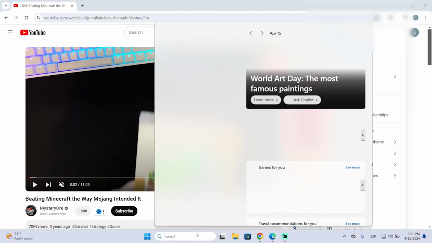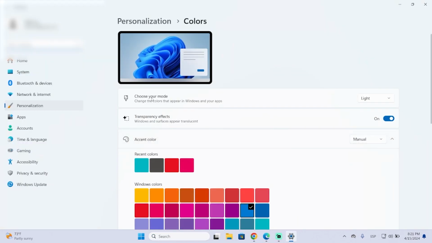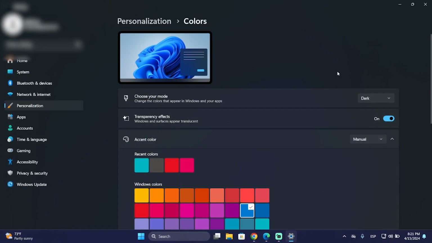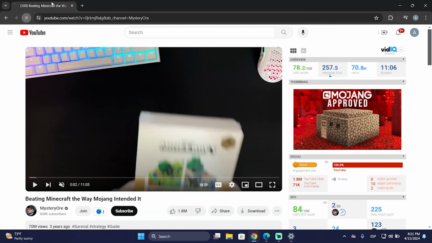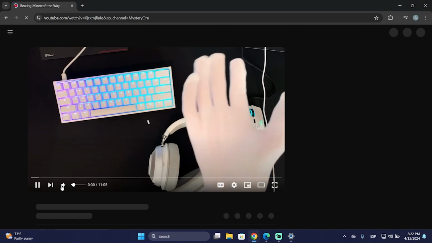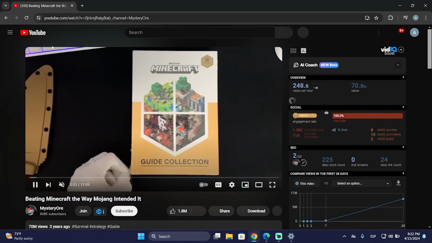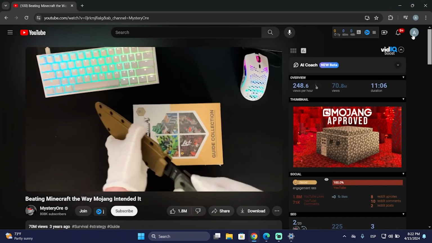So for example, if I go and choose the dark mode right here, this will change for all the windows and apps. And if I go to YouTube and I reload the page, you can see it will set to dark theme.